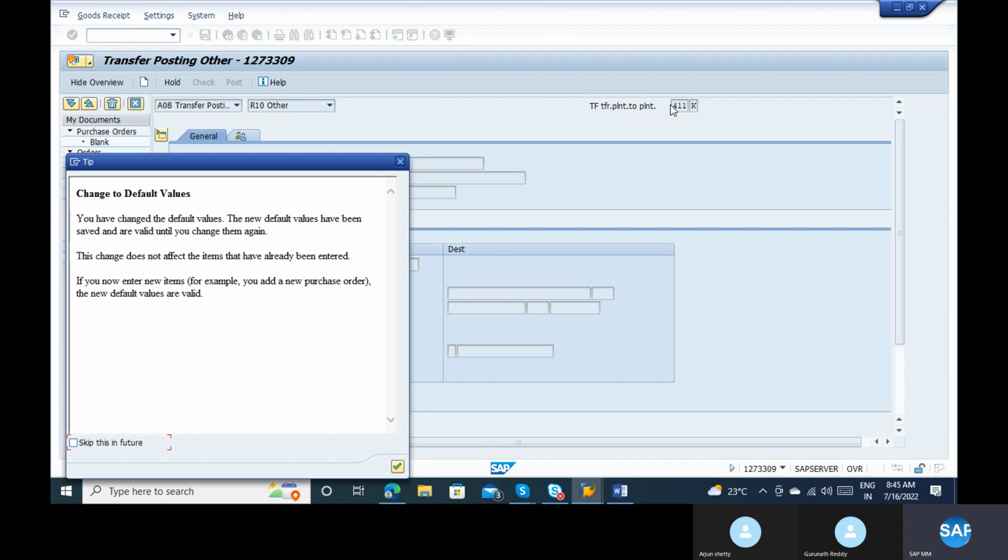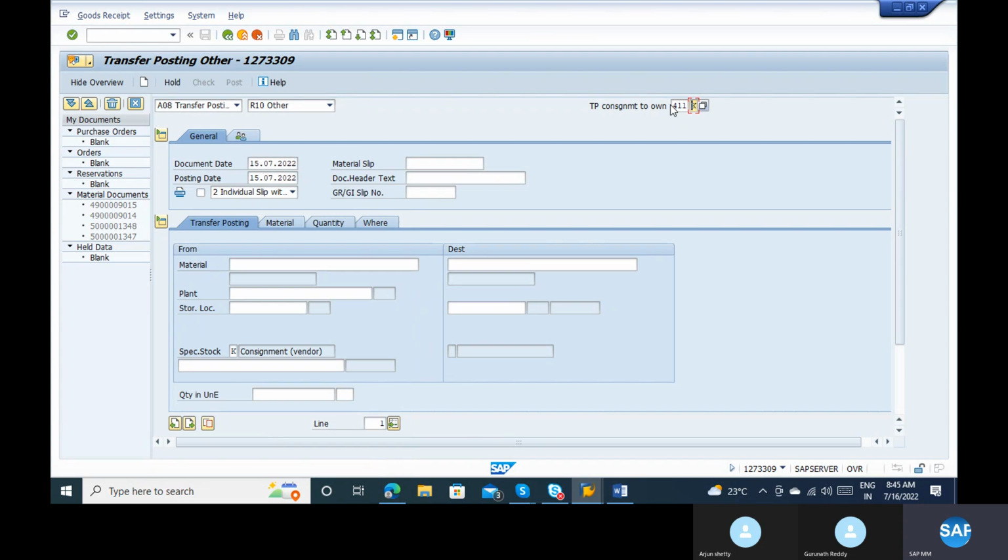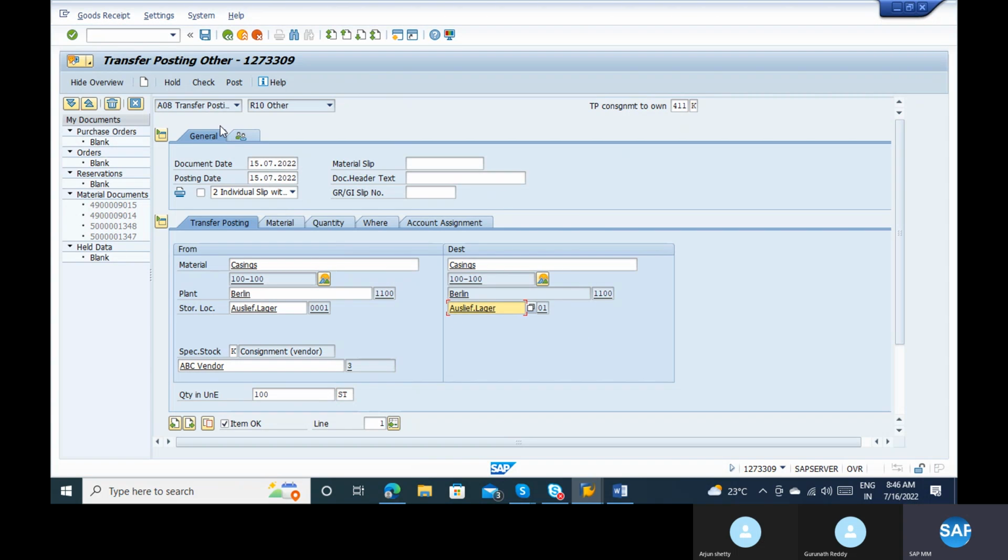Now what are we trying to do? We are taking the complete ownership of the stock. So 100, 1100, 0001, and the vendor is 3. Let's say I need to transfer 100 quantity to my own stock. So I'm just transferring my consumer stock to my own stock. By clicking on this, let's see if I get any error messages.